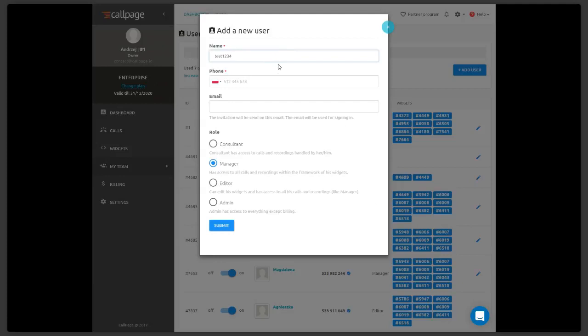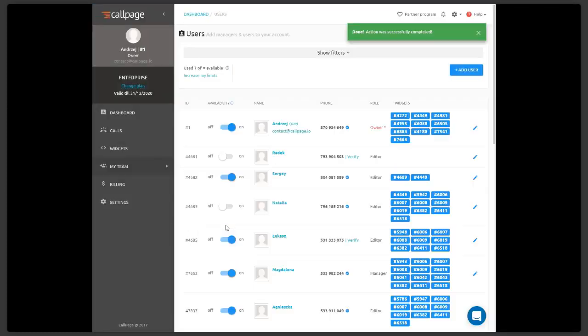After that, of course, you have to fill required fields with the personal data. And remember that by entering an email address right here, you create a new sub account and give that person access to your CallPage account. But I do not want to create a sub account right now, so I'm just gonna enter the phone number. Okay, and submit. Great, done. Action was successfully completed.